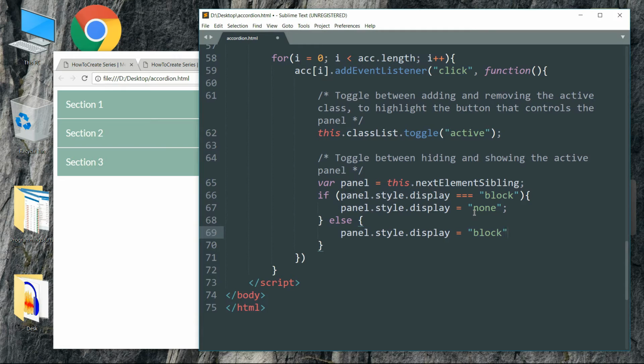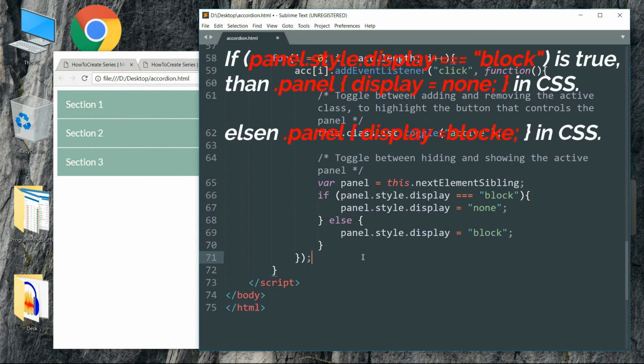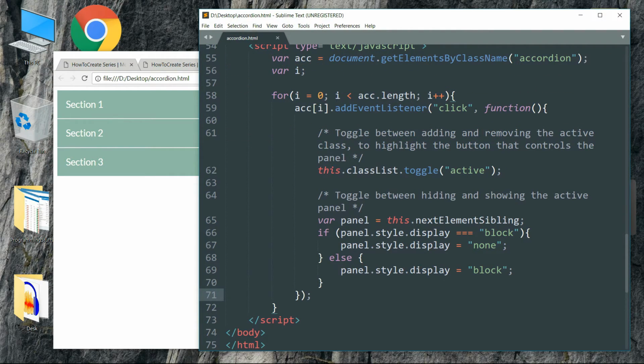So basically what this if statement is going to do is that if the display property of the element that we are talking about, that is the panel, is block, then this will change it to none. So in simple words, if a panel is visible, then it will be hidden. If a panel is hidden and we click on it, then it gets displayed. And if the panel is displayed and we click on it again, then it gets hidden away.